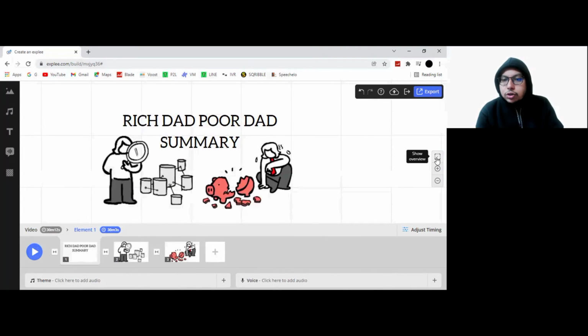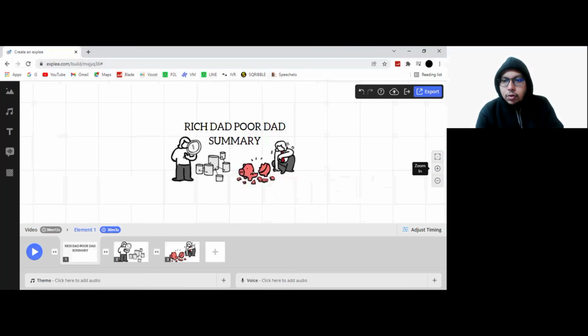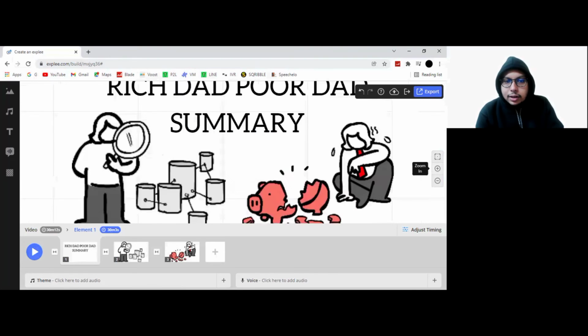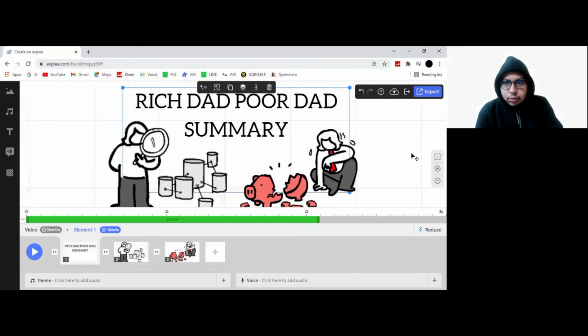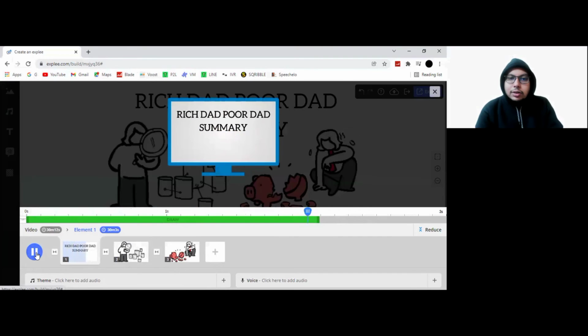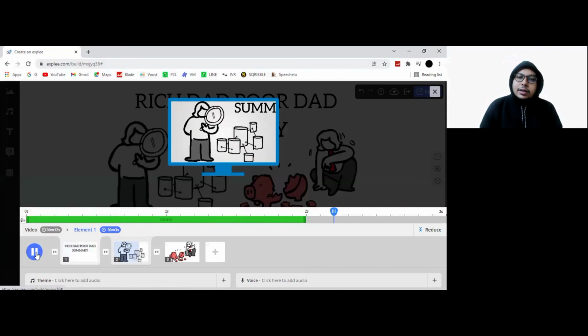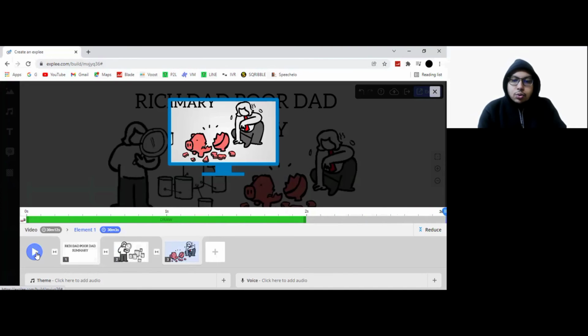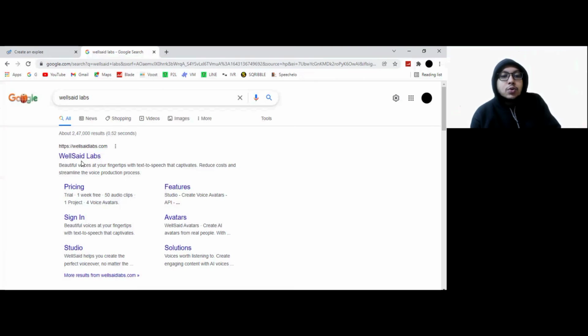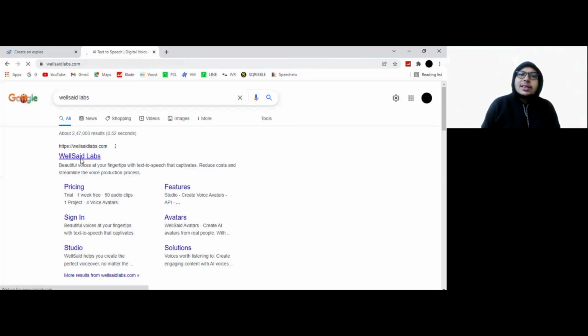So here is the show overview. Here is the overview, here is the zoom in option, here is the zoom out, here it is. Now you can also use, for example, if I play up here, then you can see Rich Dad Poor Dad. And then here it writes this person is there, the rich dad is there, and next this poor dad is here.